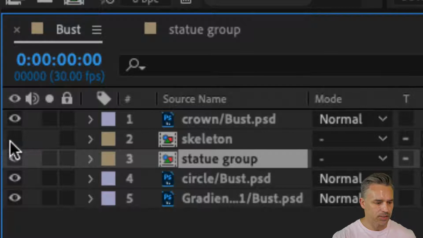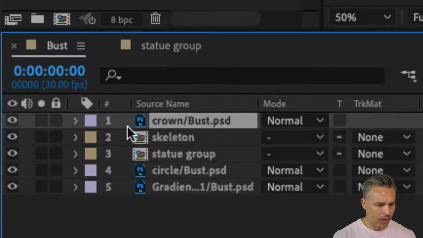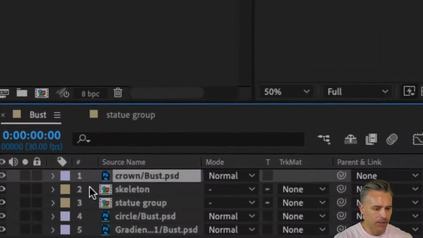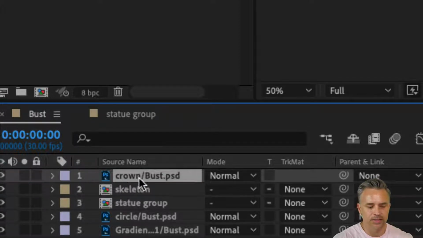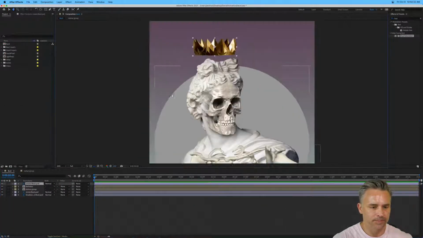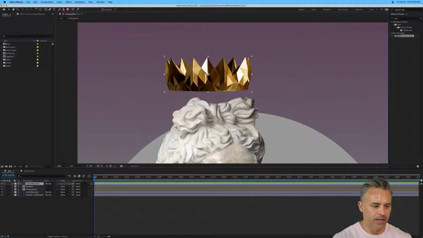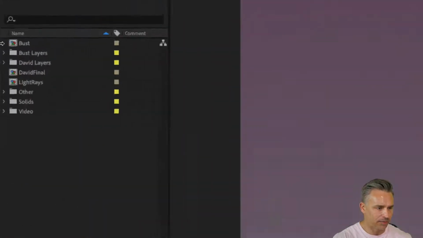Cool. So whether you're making a group or a smart object, it's going to come in as a separate composition. So here's the skeleton. Actually, no, sorry, this is the crown. Here we go. Actually, I made this skeleton into a group. This is the smart object, this crown that we can see right up here. Okay, so if I decide I want to change this, which I can, it's right over here.